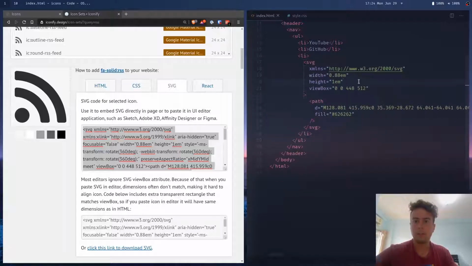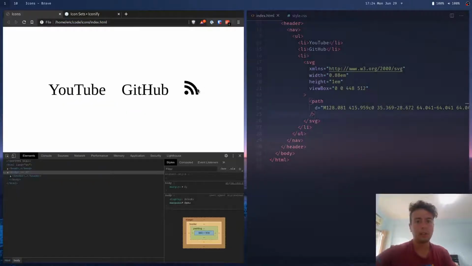I'm going to delete all this. The only 4 attributes you really need in here is this, which is basically just telling it it's an SVG, render it as an SVG, and the width, and the height, and the view box. And it also has this fill color right here. I want to add my own color to it later, so I'm just going to delete that. Once you have all that done, let's reload this, and yeah, we have an RSS icon.